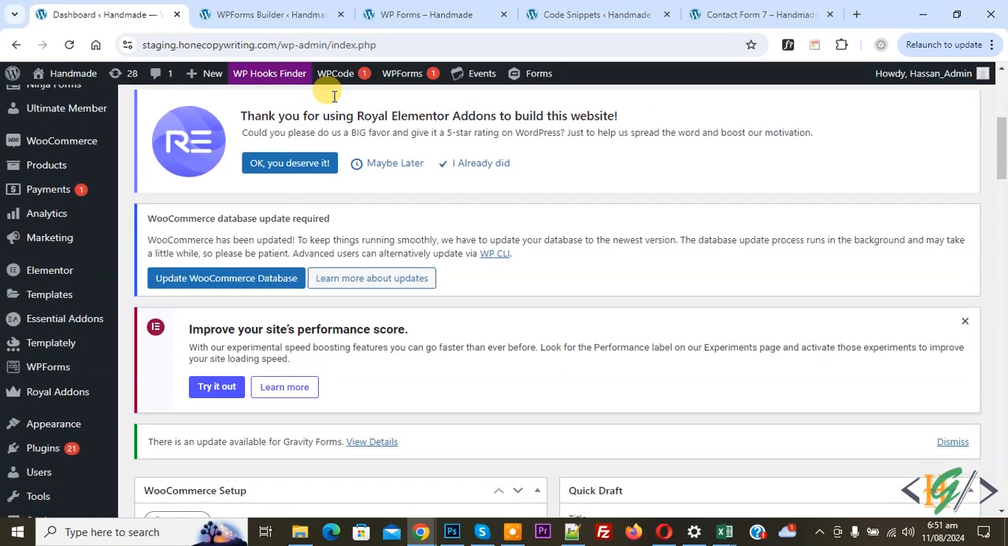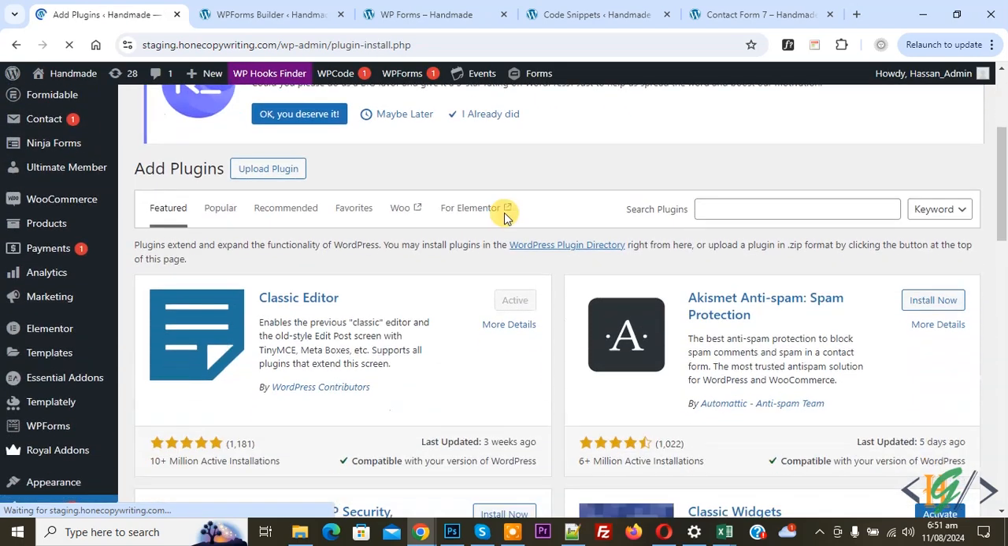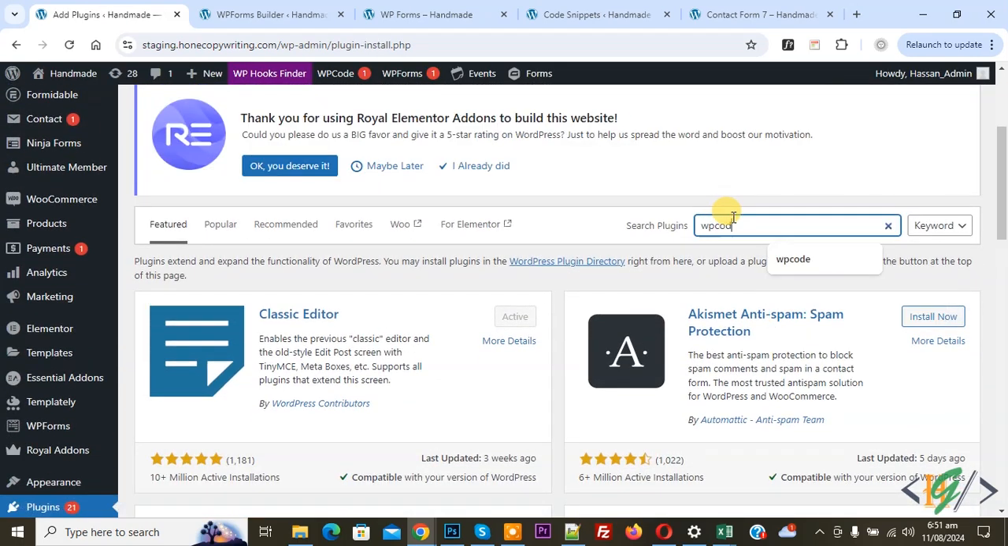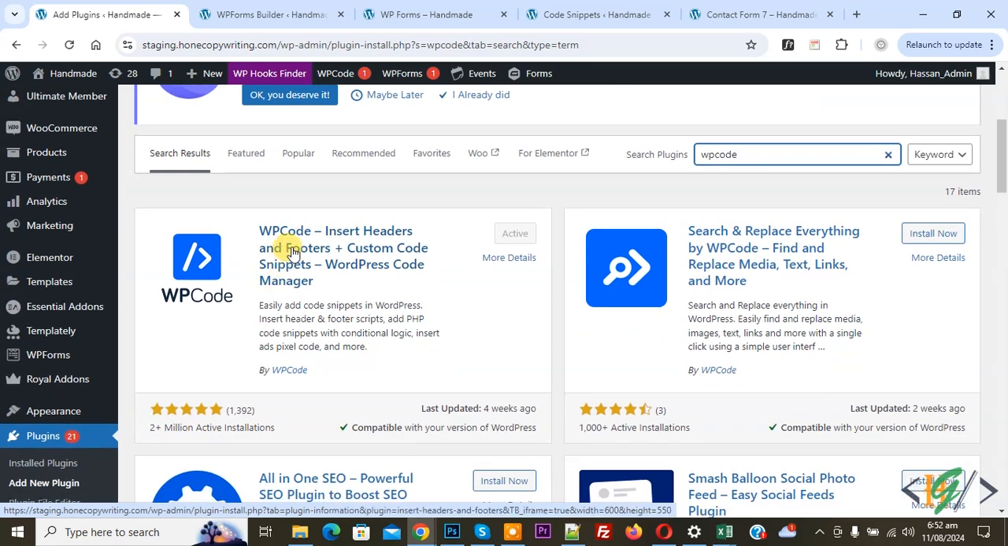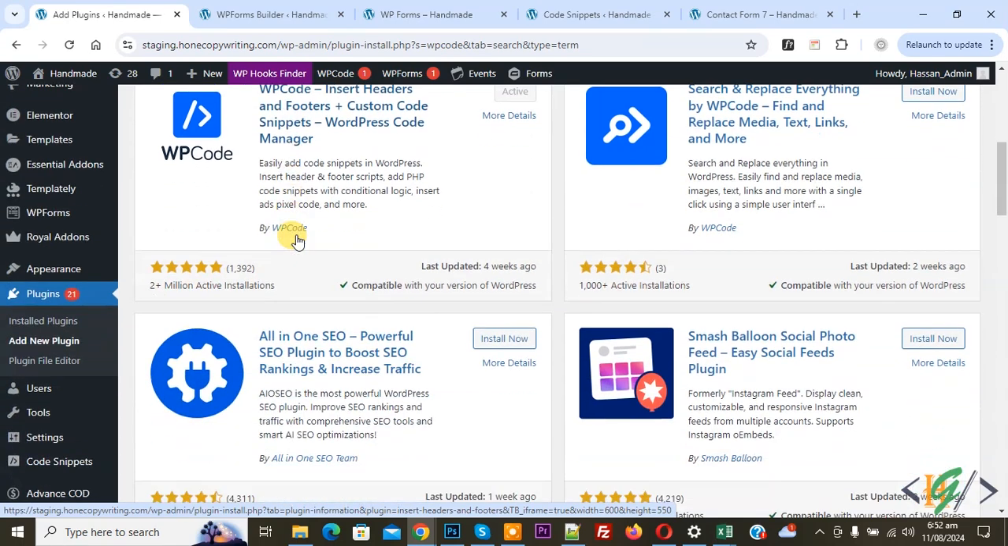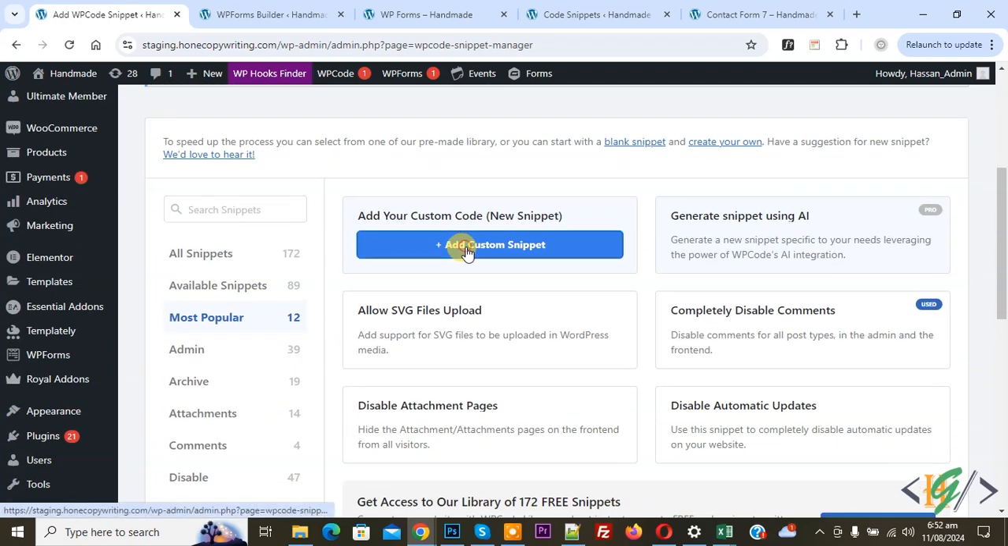Now go to the dashboard. On the left side you see Plugins, so click on Add New Plugin. We are going to install a plugin to add some custom code. In the search plugin box write WPCode. This is the plugin WPCode, Insert Headers and Footers, which we will use. Install this plugin and activate it, and after activation on the left side you see Code Snippets, and then you see Add Snippet, so click on it. Then you see Add Your Custom Code, so again click on it.